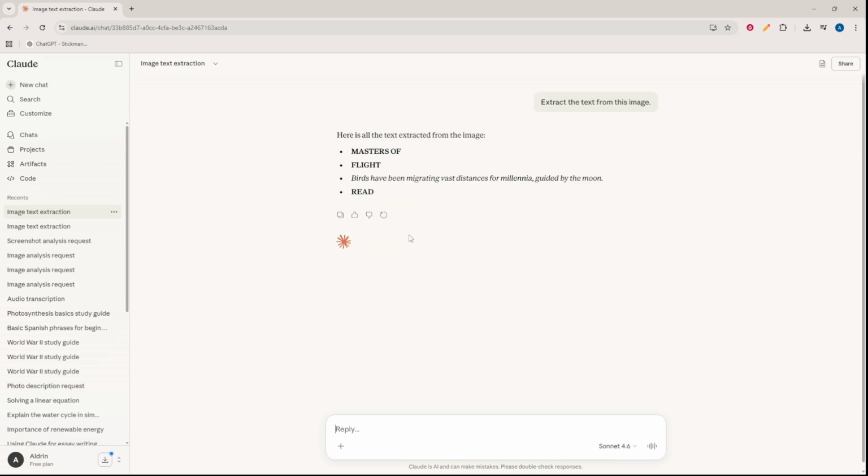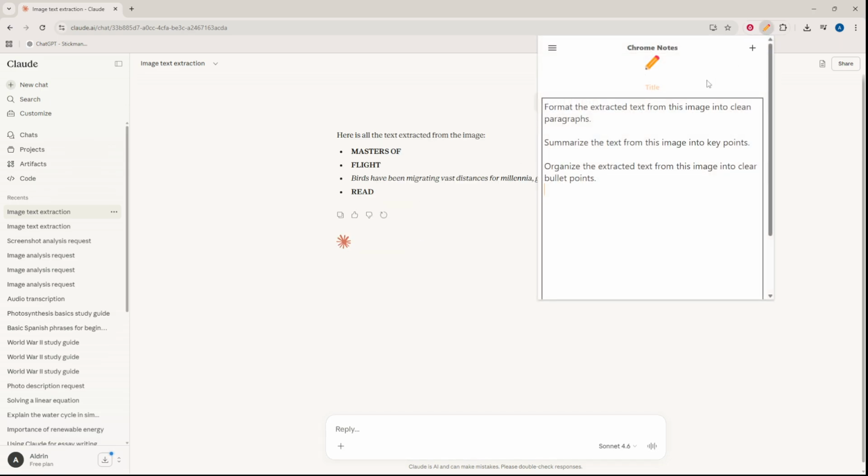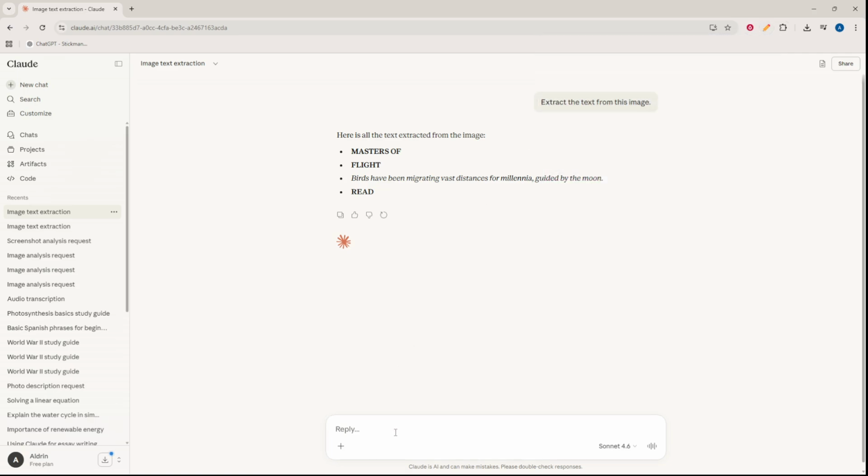If needed, I can also ask Claude to format the text, summarize it, or organize it into paragraphs or bullet points. Once the text is extracted, I can copy the content and use it in documents, notes, or other projects. And that's it. I've successfully extracted text from an image using Claude AI.